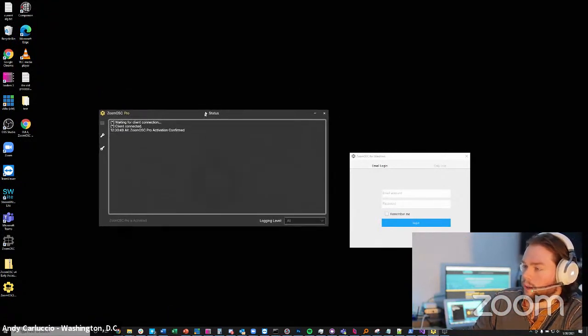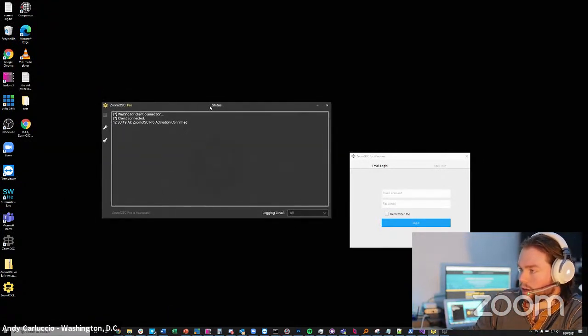Let's walk through a little bit of the interface over here on the left. This is where you're going to see the output of ZoomOSC, and this is also where you're going to set your settings and activation. This is something that you're going to set up once, and then you're going to watch the console and see what's happening if you need to debug something or figure out if information's coming out. The console has logging levels, errors, warnings, all of that kind of stuff. You can filter there.